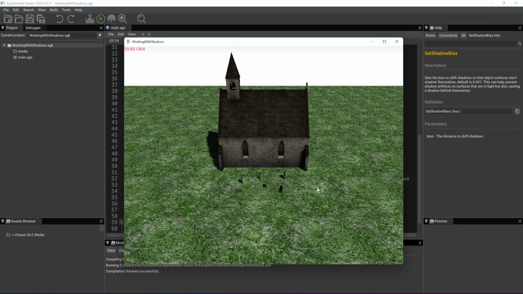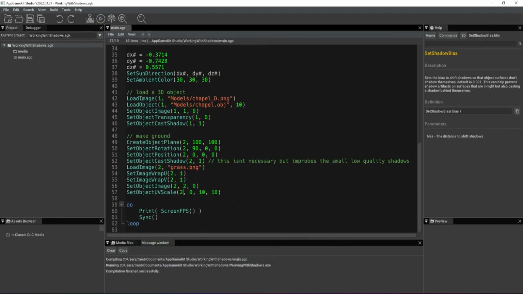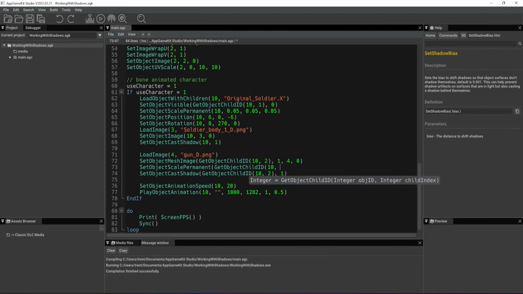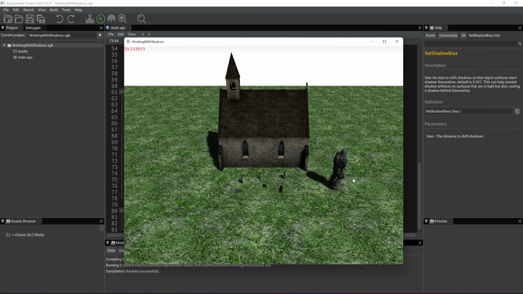There we go. That looks much better. All right, so we got our little church put in there. As you can see, there's some shadows going already. All right. Let's go ahead and add an animated character. Now let's try this. 0.05. Let me try now. There we go.